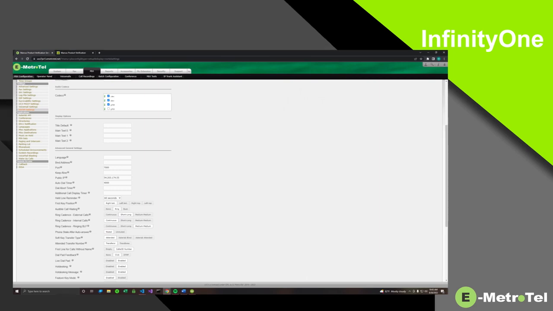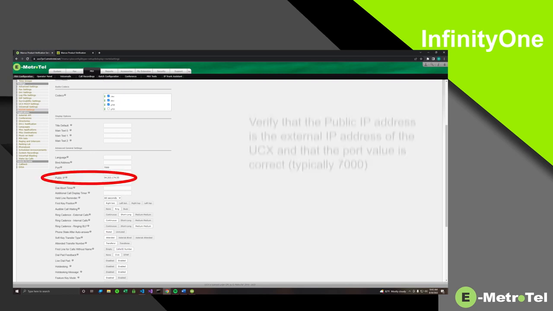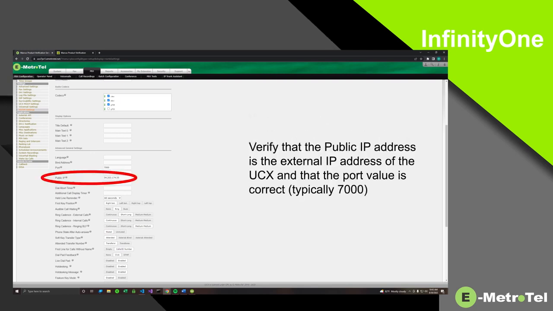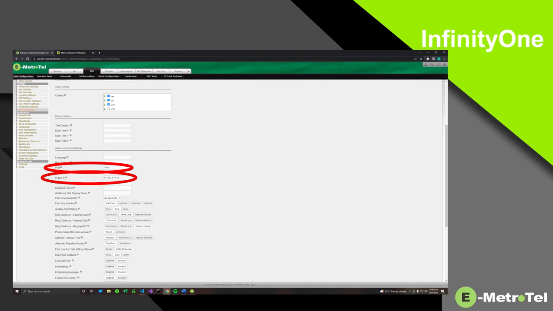Check the following setting in the XSTEM settings page: PBX configuration, XSTEM settings. Verify that the public IP address is set to the external IP address of the UCX obtained from the SIP settings changes above, and the port value is correct, typically 7000. And that the first key position is set to WriteBot, the default setting. And that hot desking is set to enabled.